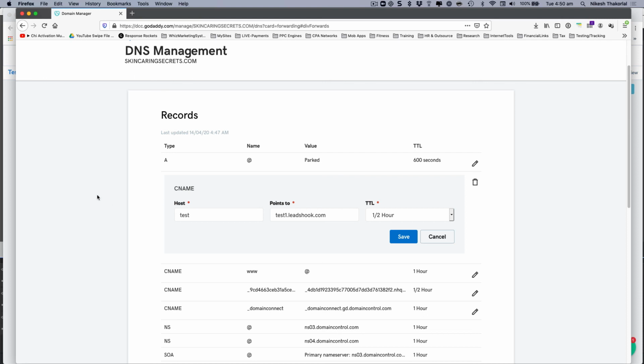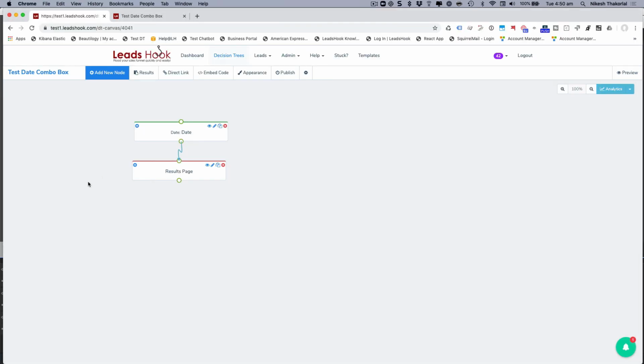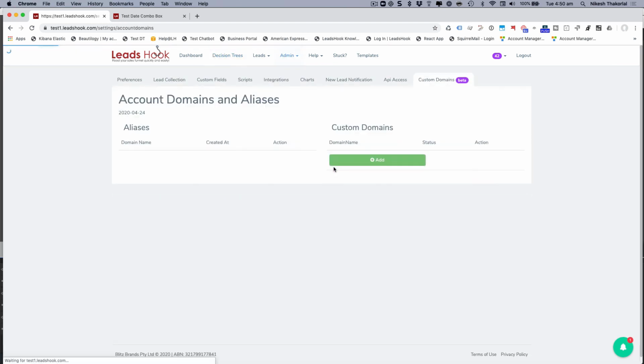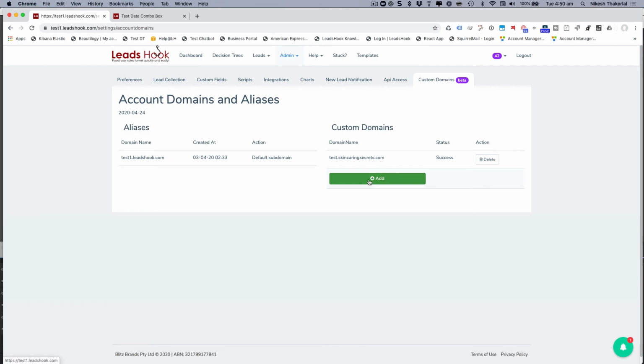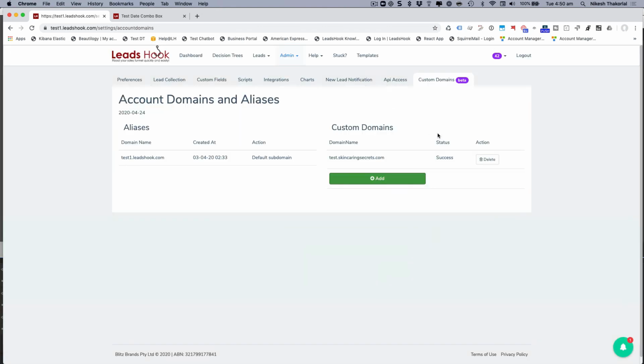Right, so I hope that makes sense, and that's all there is to it. It's done, and the whole thing works. So that's how you set up your DNS entries from LeadsHook into your DNS, and that's by going to custom domains, and just to reiterate one more time, go ahead and add in a particular domain over here. So select that, press save, and follow the instructions.